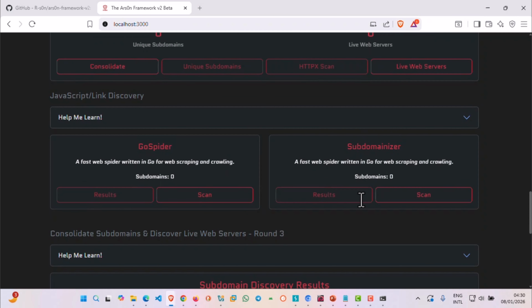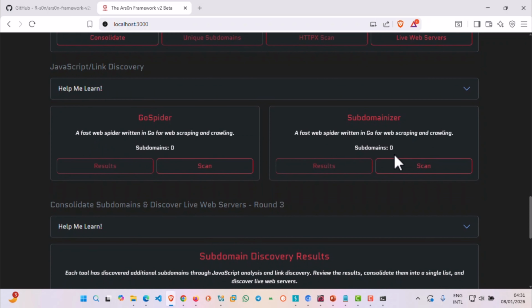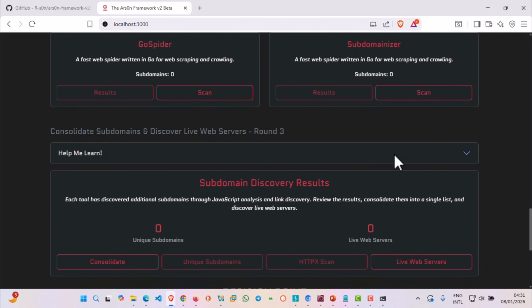Usually, JavaScript files contain juicy information. It contains so much that sometimes we don't see. And we have two tools here that are going to find them. It's going to go through all the JavaScript links and files, and it's going to find other URLs found within these JavaScript files, and that's GoSpider and Subdominizer. So if you didn't know anything and you are an absolute beginner, you just allow the tool to run, and it will do all this for you in an automated fashion.